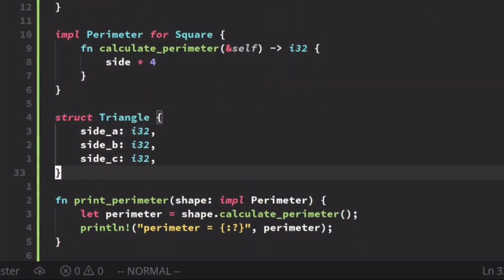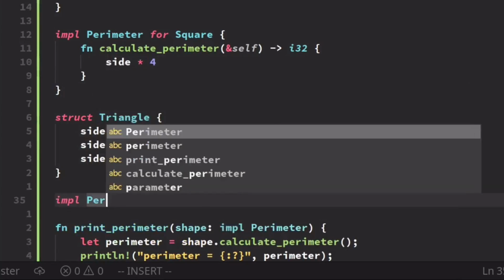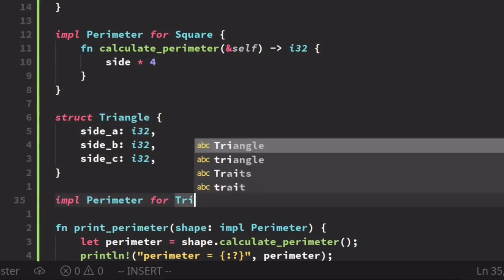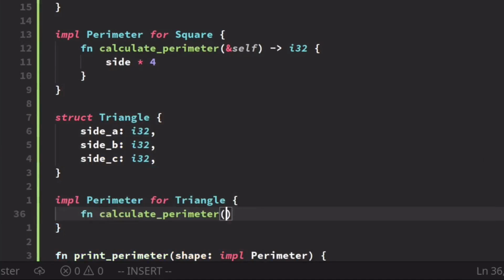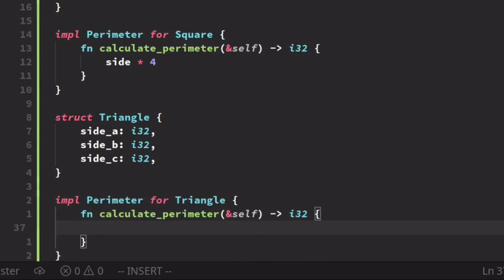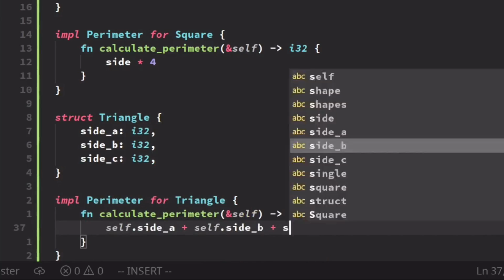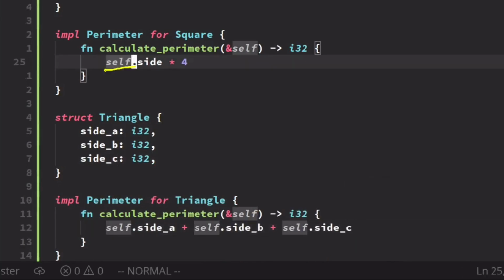And then I'll do the same for the triangle. We'll implement the Perimeter functionality for the triangle. We'll then create the calculate_perimeter function. And finally, we will return the perimeter, which will be side a plus side b plus side c. Remember to add in self, that way we get the proper side when we're trying to calculate the perimeter.